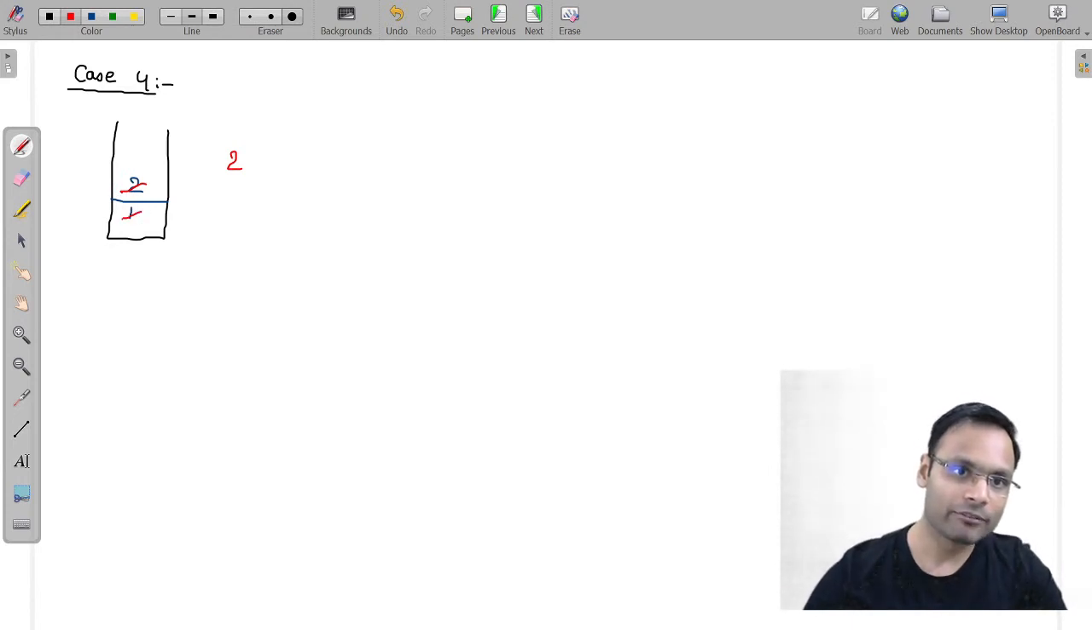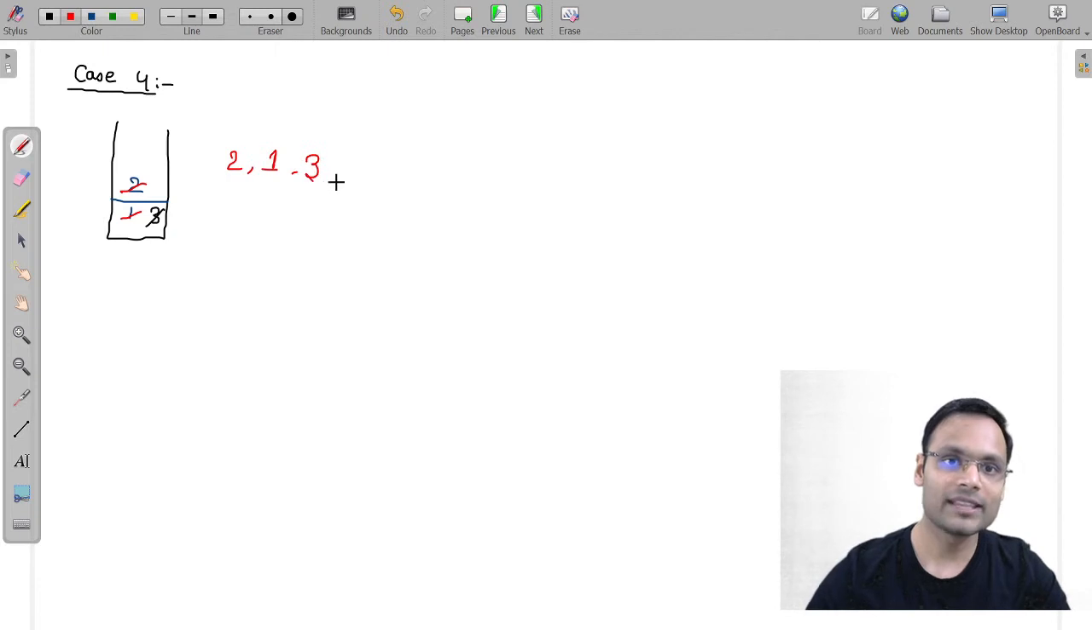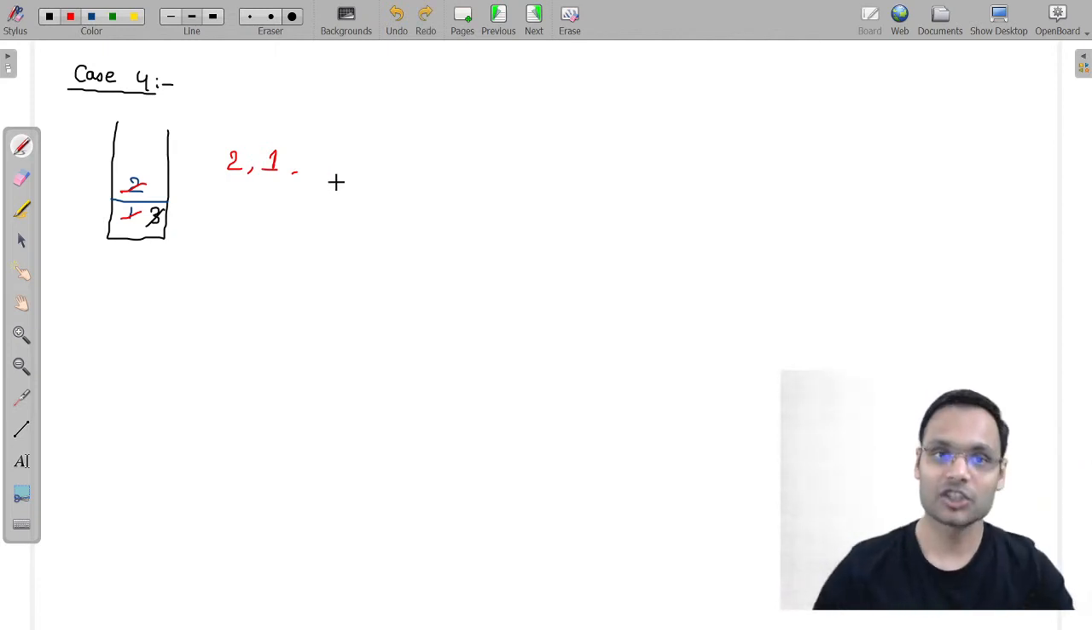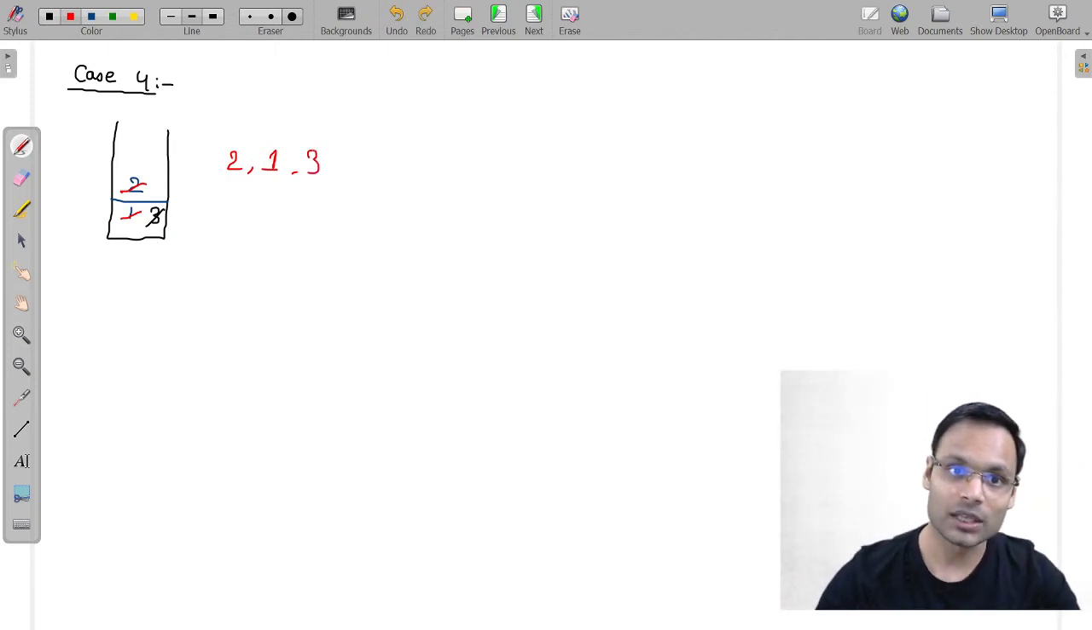Suppose I am popping 1 first. So pop 1. After that, I will push 3 later and pop it. So 2, 1, 3 is another stack permutation I can achieve using the stack. Yes, using the stack.